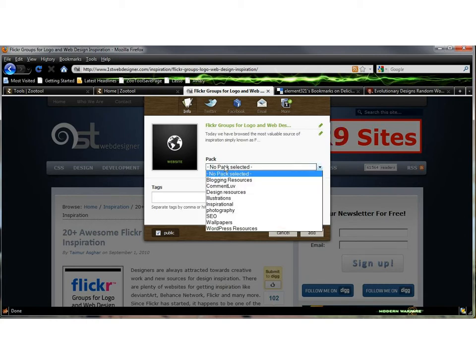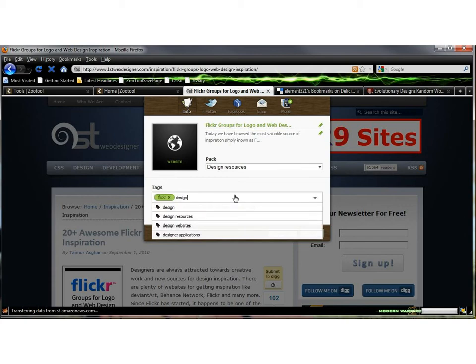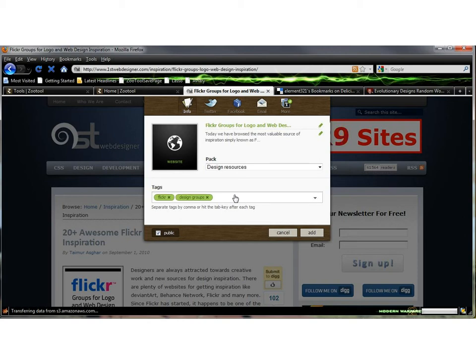So you're going to select your pack. I'm going to save this under Design Resources. I'm going to put it as Flickr, because it is part of the Flickr network. Then I will go ahead and put design groups, because that's what it's related to. And in order to create these tags, if you don't already have them created, you write the word out, put a comma, space it, or hit enter, and it creates a new one. And that's good enough.